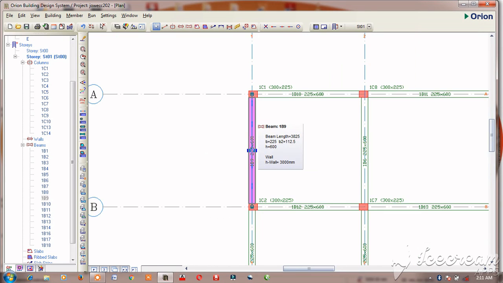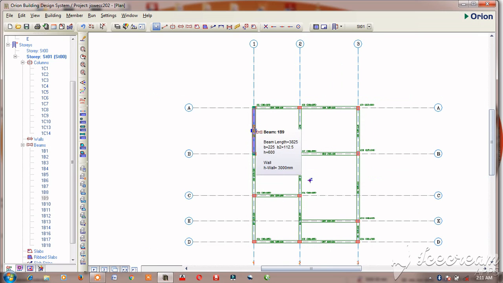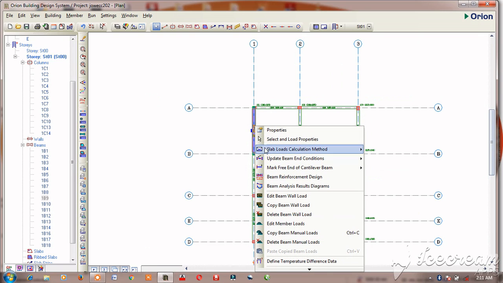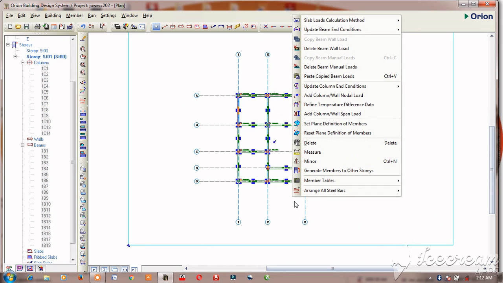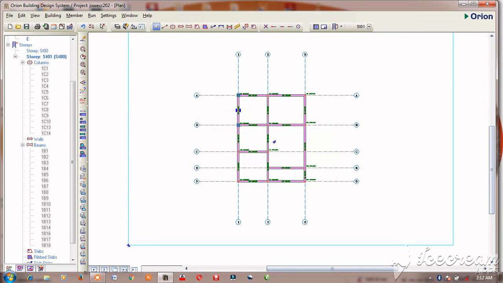The next thing to do is to copy this wall load onto the other beams. Just right click on top of it and choose copy beam wall load. Click it and click everything like this. Just highlight it, and right click again and paste, copy the beam wall load. Yes, so it has been done for everything. Just press escape.